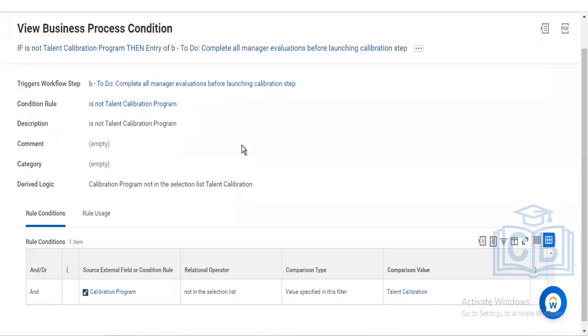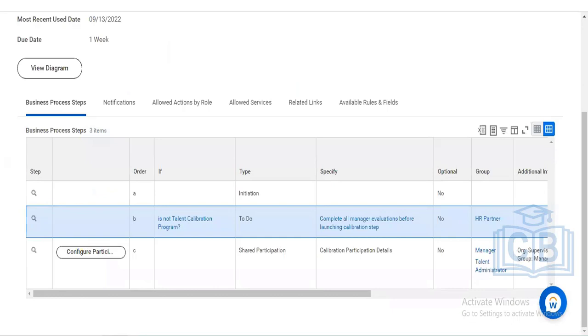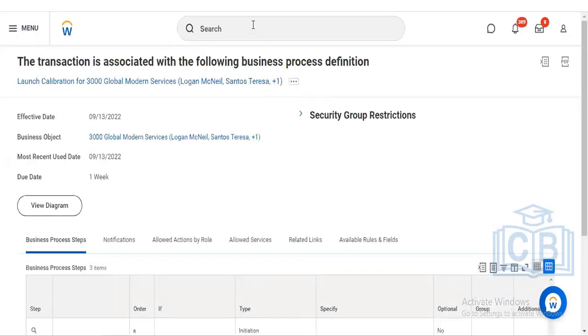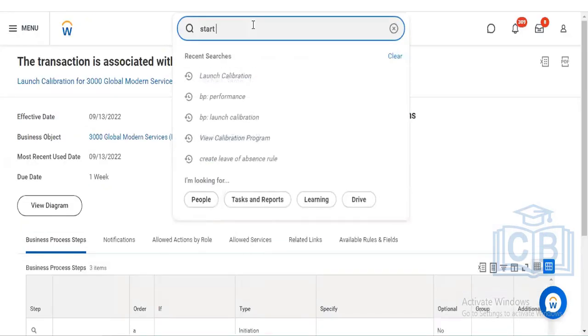They have created this so that if that is the scenario, complete all managers evaluation before, a trigger will go. I will try to open one random employee and I will show you. Start proxy.